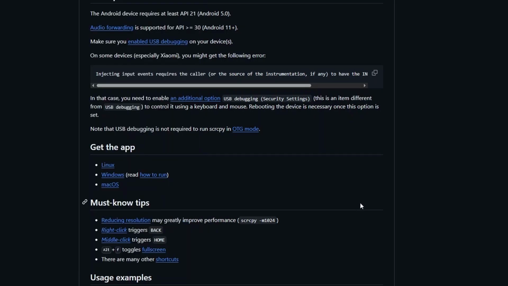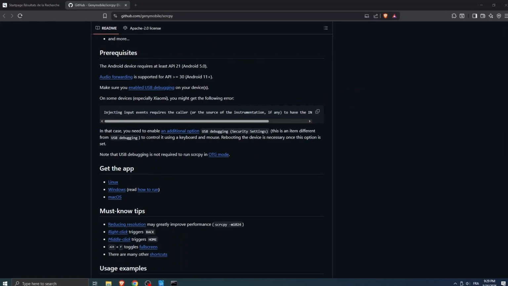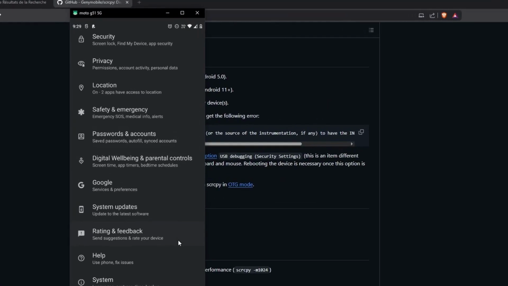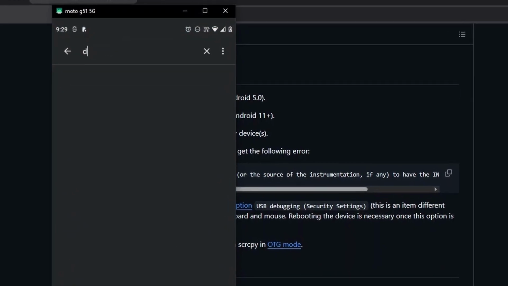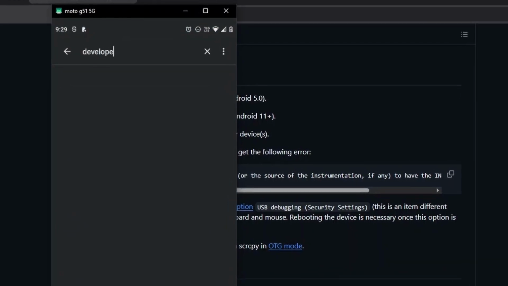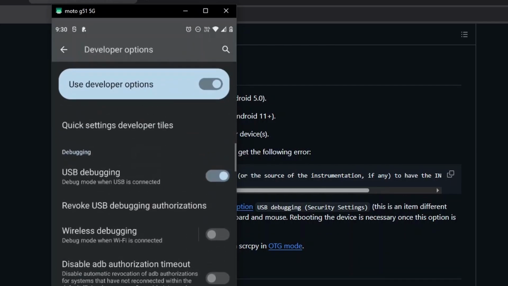Once you've done this, plug the USB cable between your phone and your computer, and then you're going to see a message pop up which says allow USB debugging. So click on Allow. Once I've done this, go back to Settings and search for developer. Click on Developer options, scroll down to the debugging section, and make sure USB debugging is enabled.